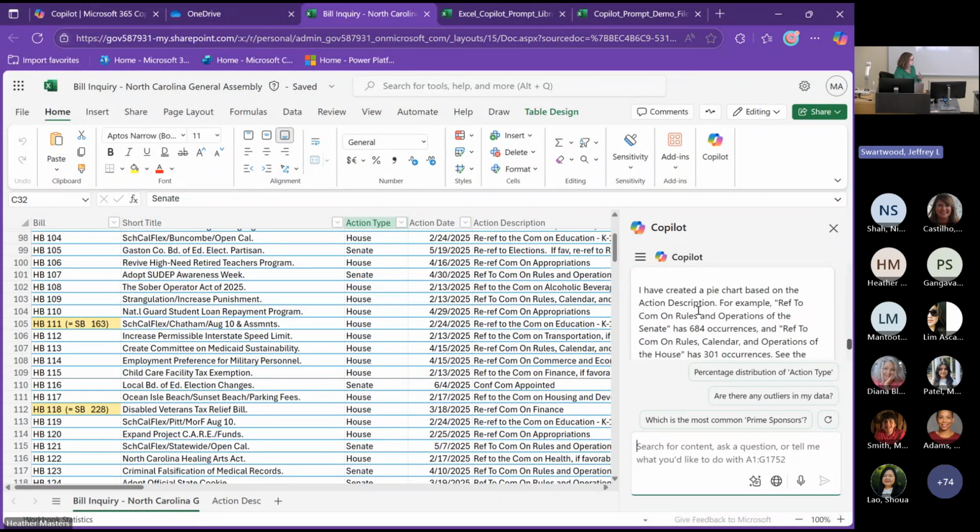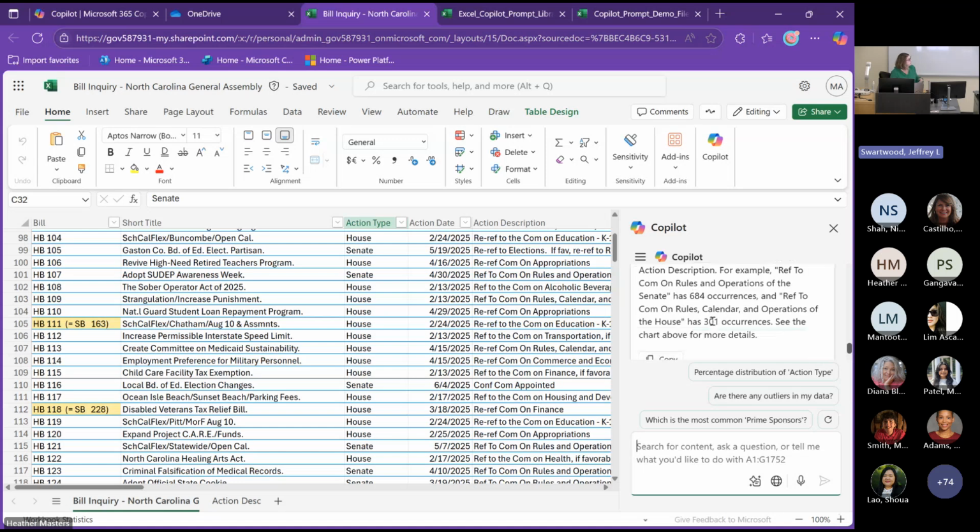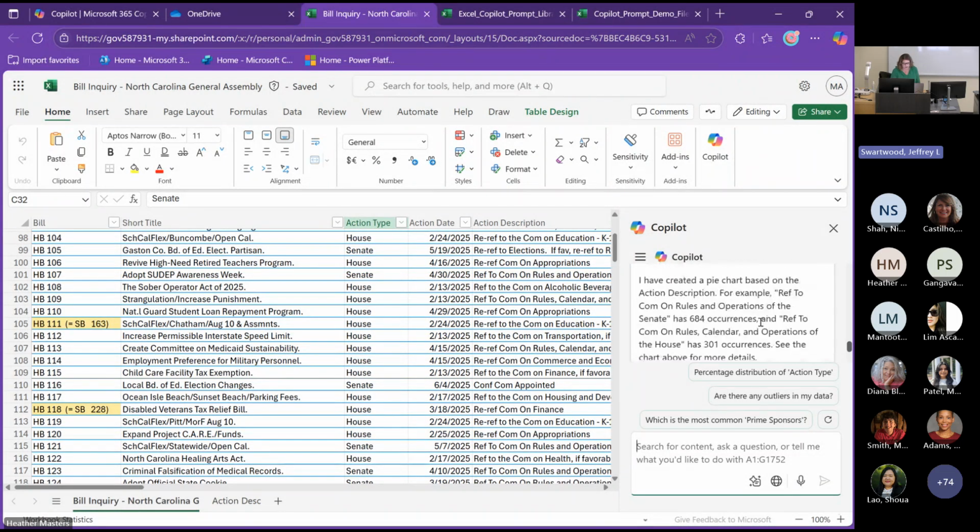So this is the description of the data. It created a pie chart based on the action description. For example, Referred to the Committee on Rules and Operations in the Senate has 684 occurrences. Referred to the Committee on Rules and Operations in the House has 301. See the chart above for more details.